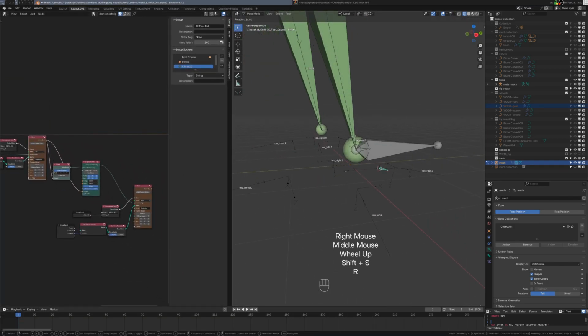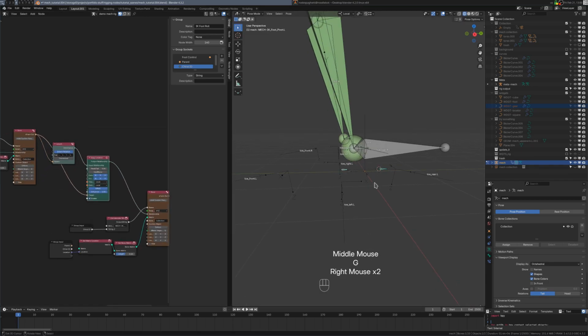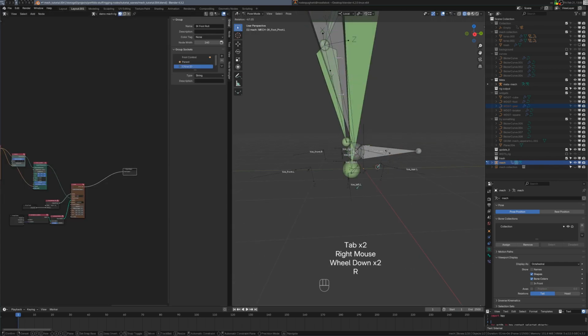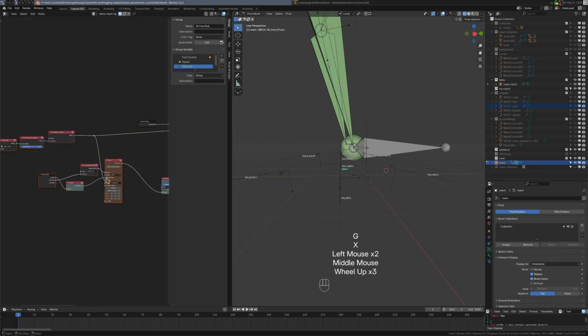Now we can move the pivot around and the counter pivot stays in place. Why isn't that copying? Oh, I did them backwards. There we go. Now we can plug this counter pivot out to our foot control because we want it to be the parent of our IK handle. See that? All right, we're most of the way done with this.